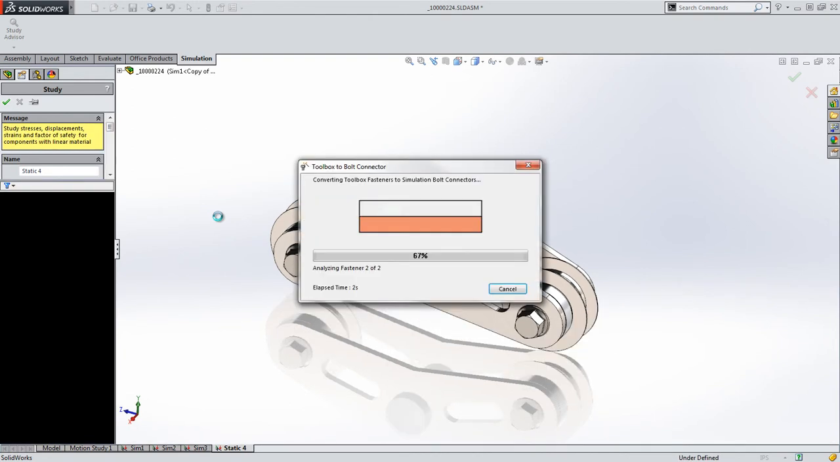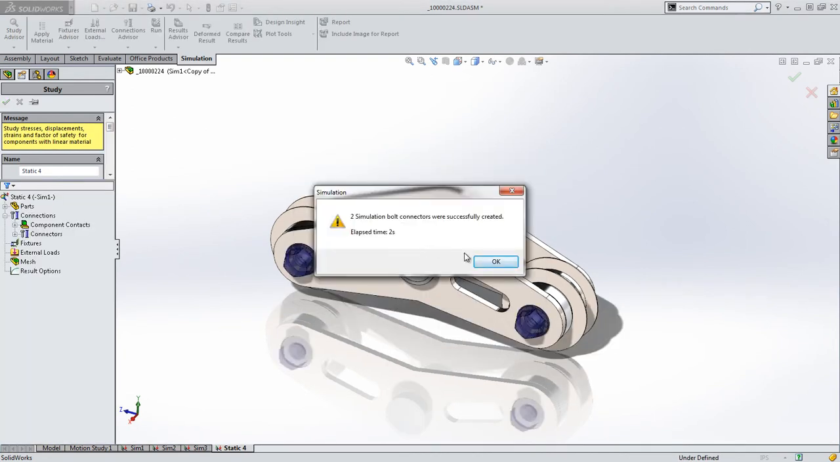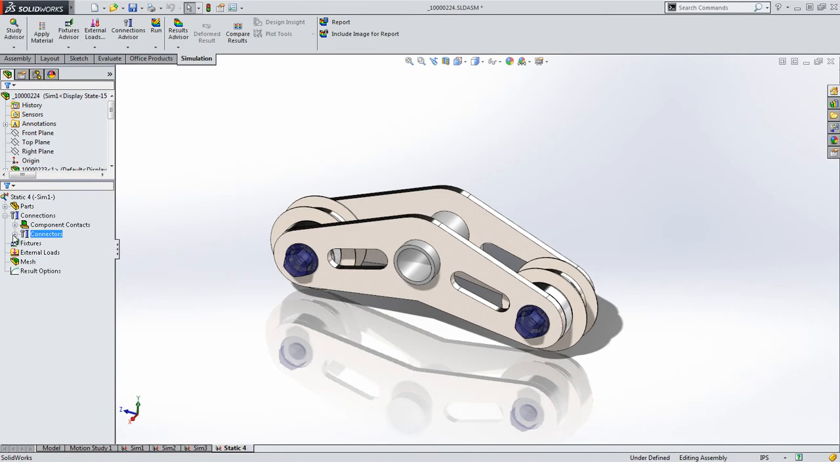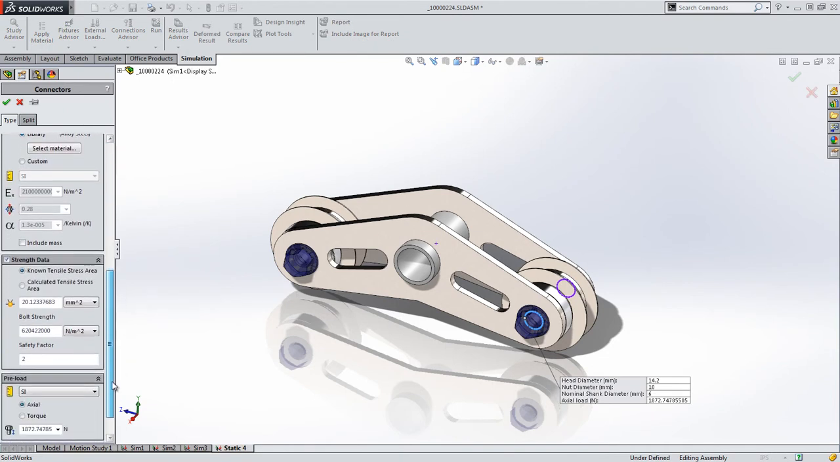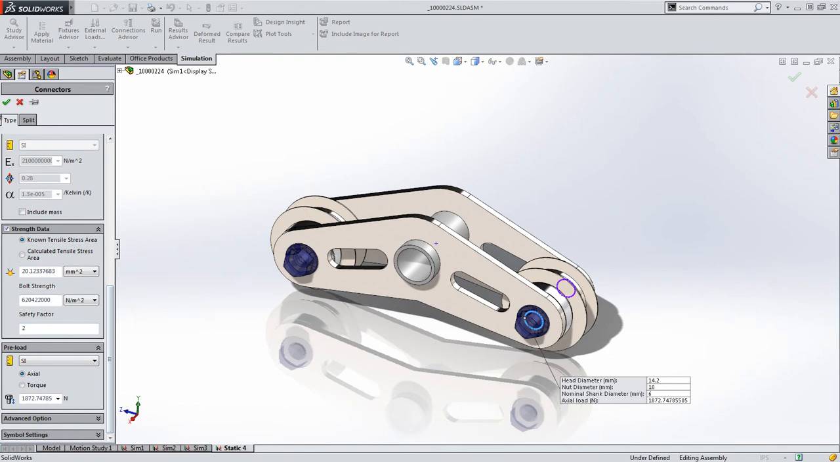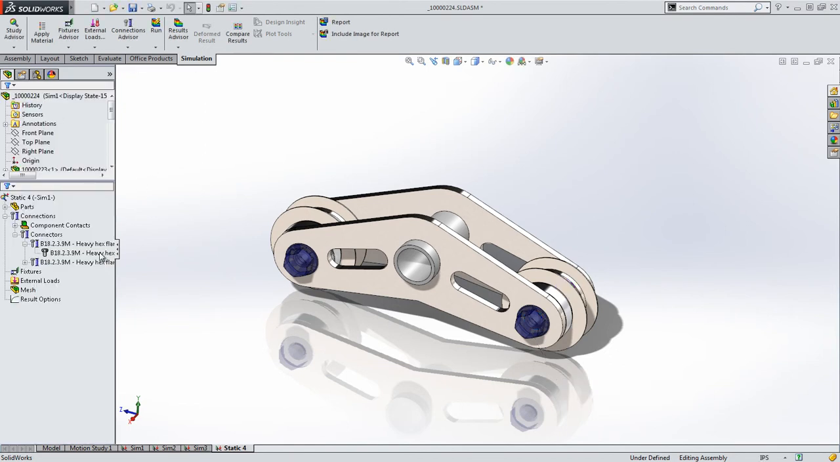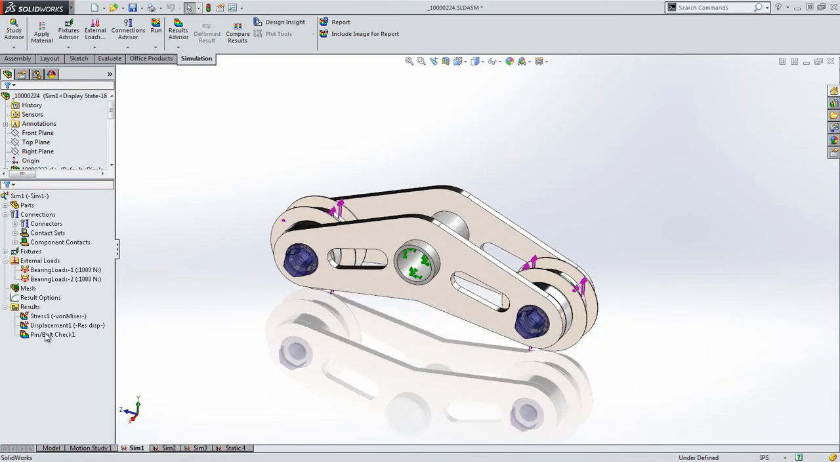It's a very quick process and saves a huge amount of time in the setup of a model, but more importantly, it also ensures you have accurate information about the connector, such as the size of the fastener, the type, materials, strength data, and even the preload requirements. So that's a great improvement that we have in 2014.